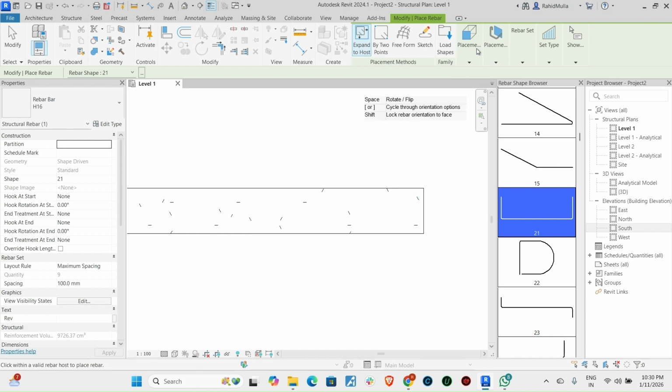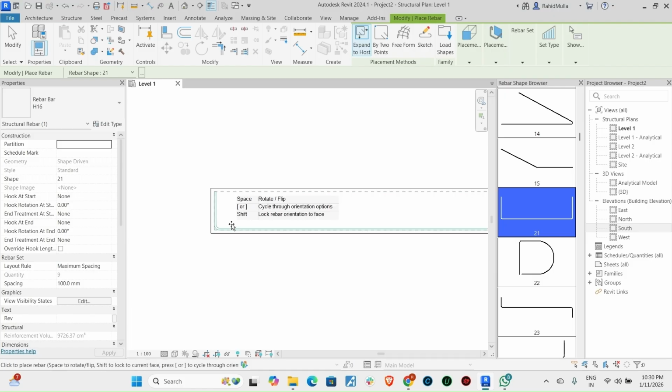Again, if you come to the rebar set, the maximum spacing is given, based on which it is counting that there will be 9 main reinforcement bars at the bottom. But as of now, I will keep this as single, and why I am keeping this as single, I will explain as I proceed further.